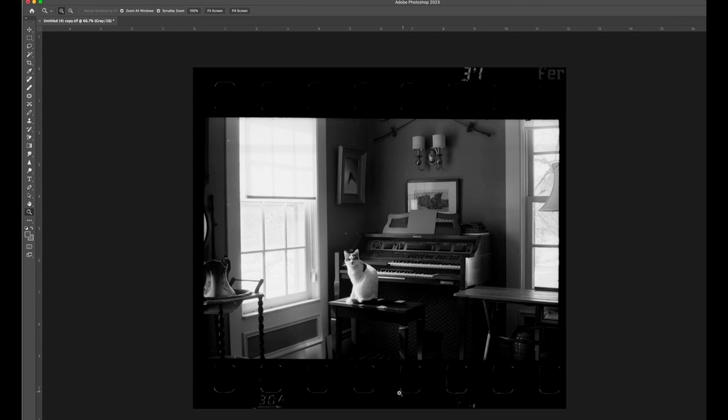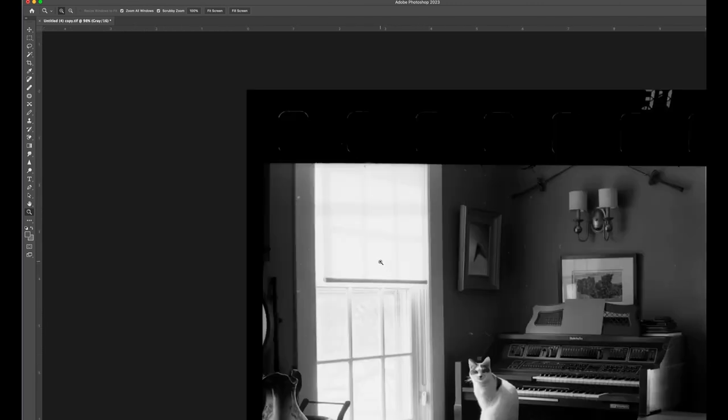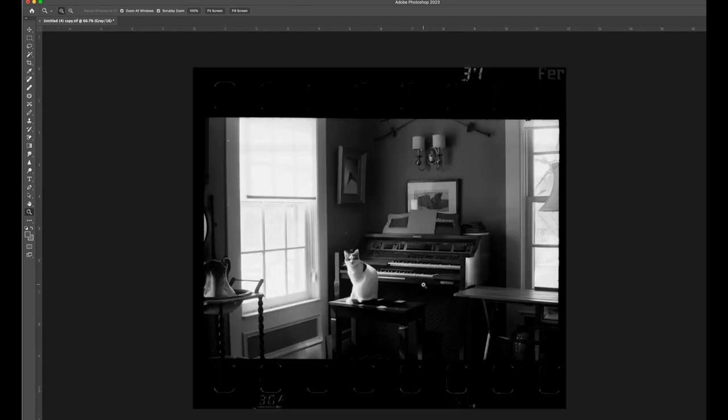All I've literally done is make sure the black point is good. Look at the detail in the highlights. It's all still there. Nothing's been lost. And at this point, I would go in and do my standard Photoshop workflow. Look at how good the image looks with very little to no effort.